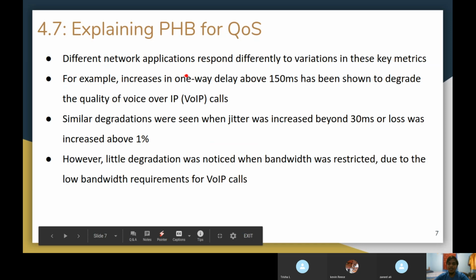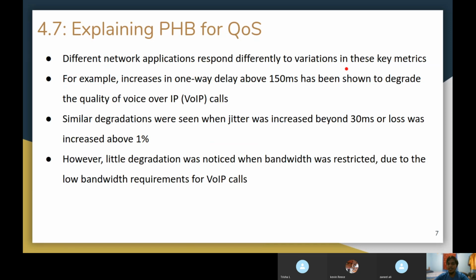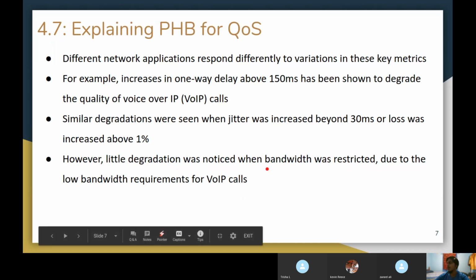Now, different network applications respond differently to variations in these key metrics. For example, increases in one-way delay above 150 milliseconds has been shown to degrade the quality of voice over IP or VoIP calls. Similar degradations were seen when jitter was increased beyond 30 milliseconds or loss was increased above 1%. However, little degradation was noticed when bandwidth was restricted due to low bandwidth requirements for VoIP calls.